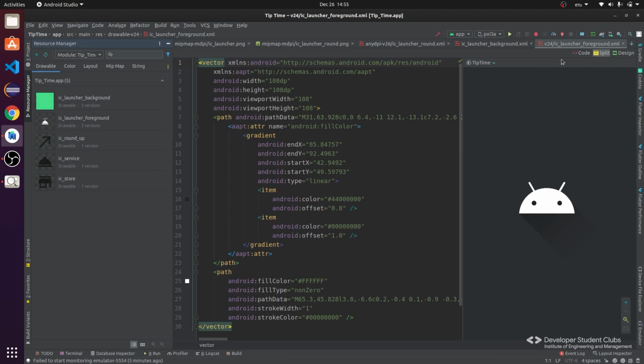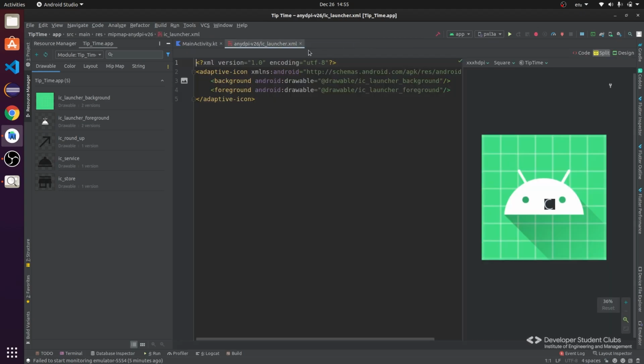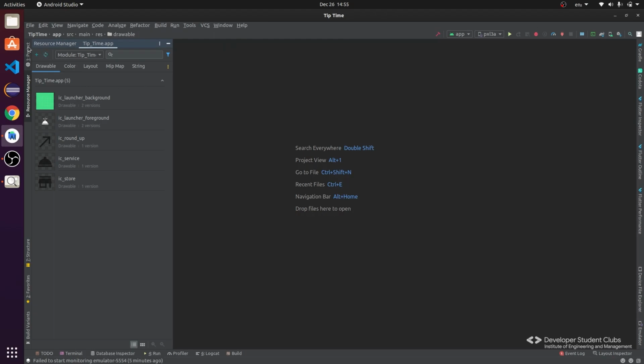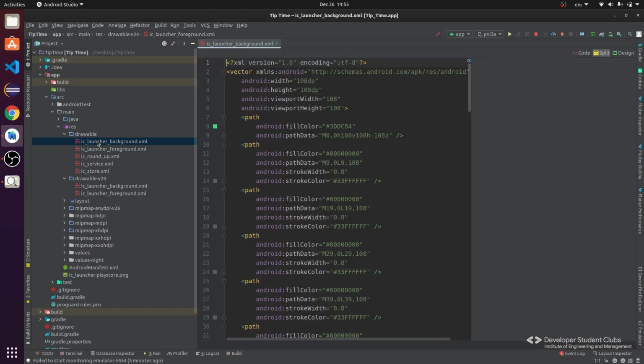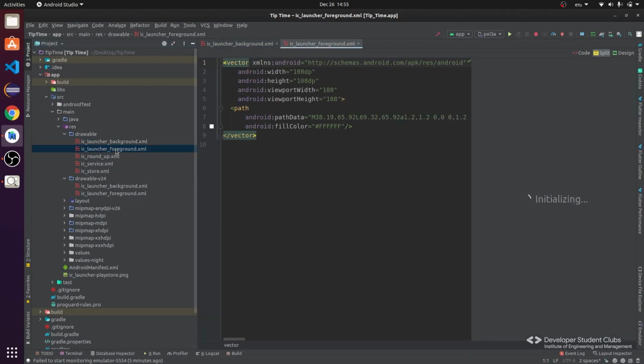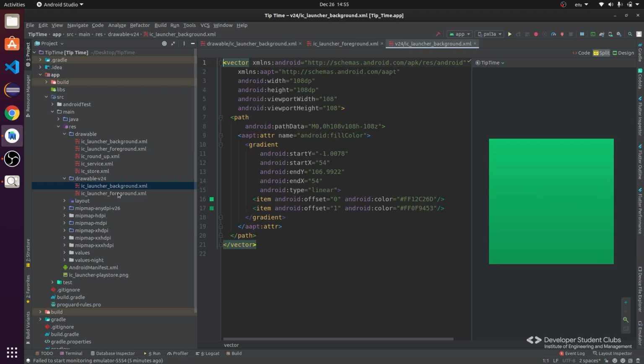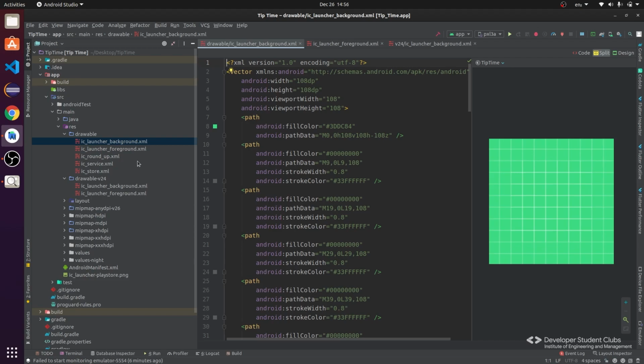Let's see if the app icon is working fine or not. But before that, I'll close all the open files. We'll check the project view, and under the drawable folder now we have the IC launcher background, and the foreground. So we have the foreground and the background, but the background should be under the foreground. Okay, now we will run this application and check whether it works or not.